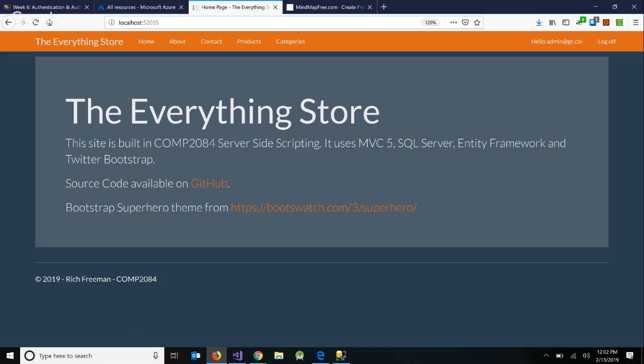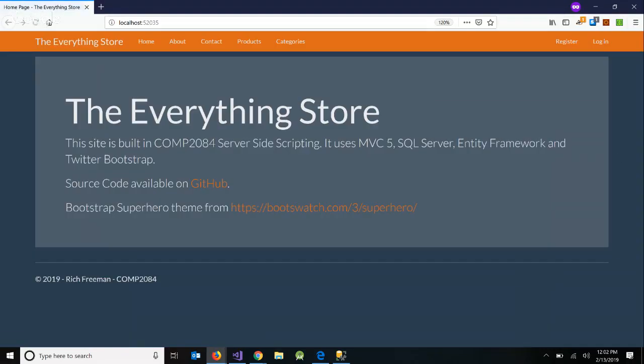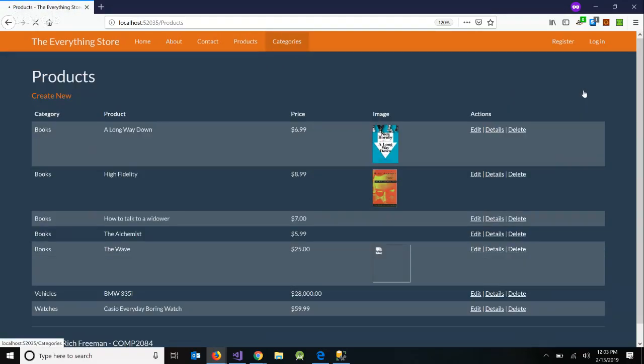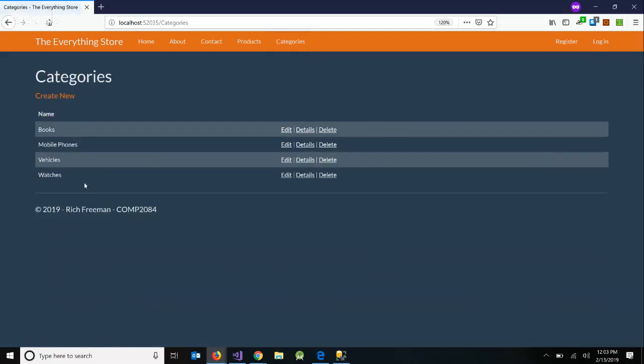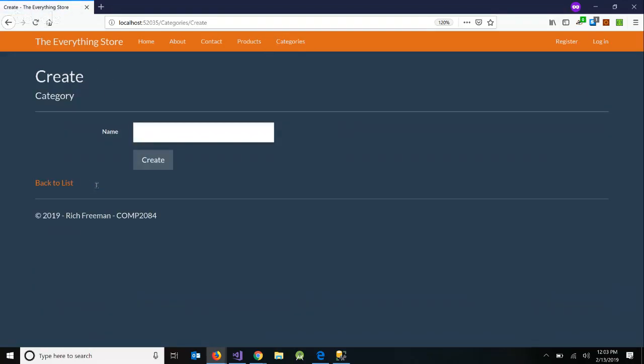But everything is still all public. If I open a private window where I'm not logged in, I can still go to products. I can still go to categories, no problem. And I can still add, edit, and delete as I like.